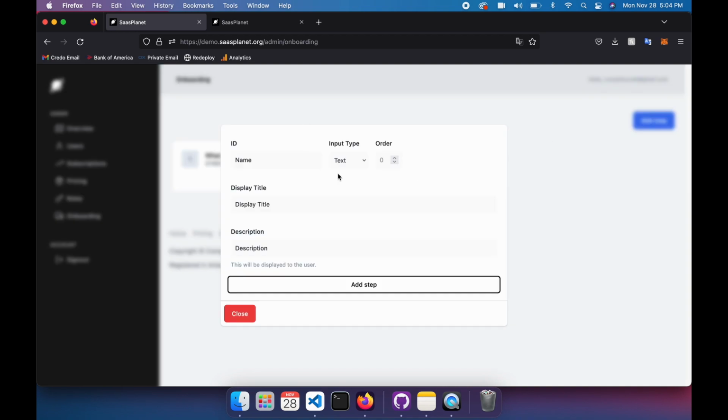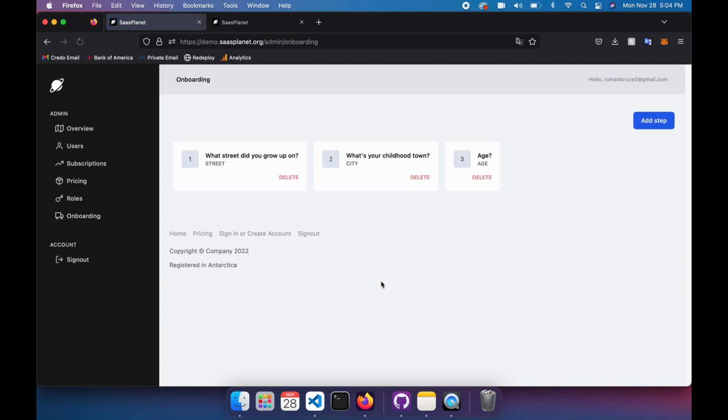But let's say we want to add another one. So this is the ID. So in your code, when you go to reference this is what you're referencing. So the ID wants to be short and sweet. So let's say we want to ask how old they are. We can call this one age as a number. And let's say we want this to be the last one, so we'll put this at the end. Say please enter your age. You can add the step. So as you see at the end here, they'll be asked age.